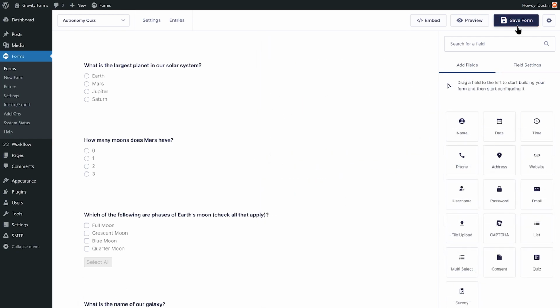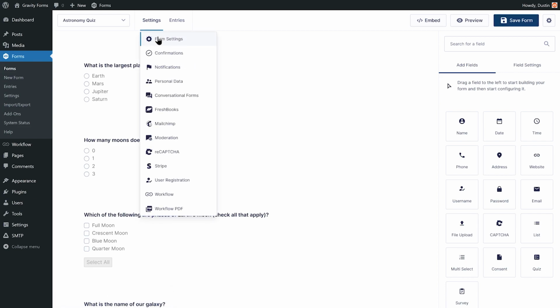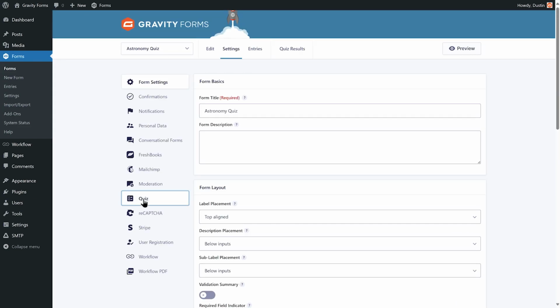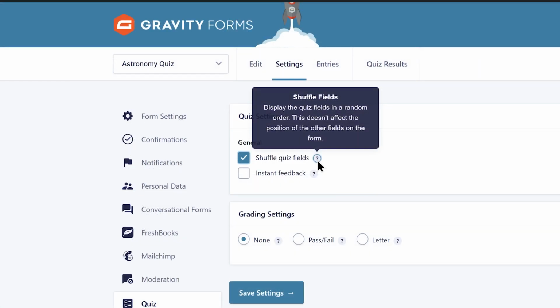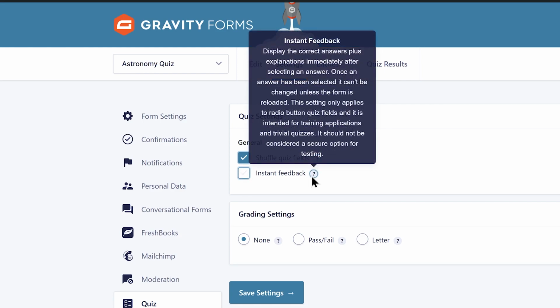When I am done, I'll save everything and navigate to this form's settings and select Quiz. Here, I can configure some general quiz settings and the grading settings. I can choose to shuffle the quiz fields so that they are displayed in a random order and choose to provide instant feedback to the user.